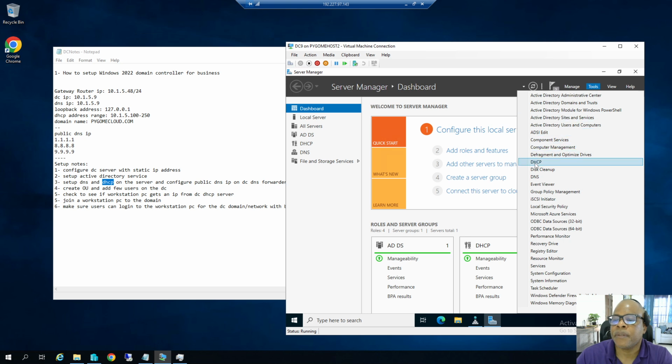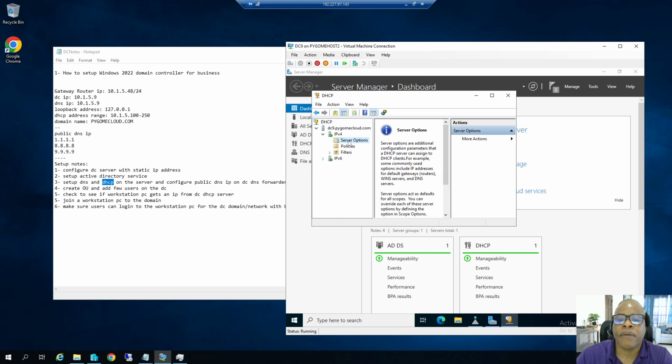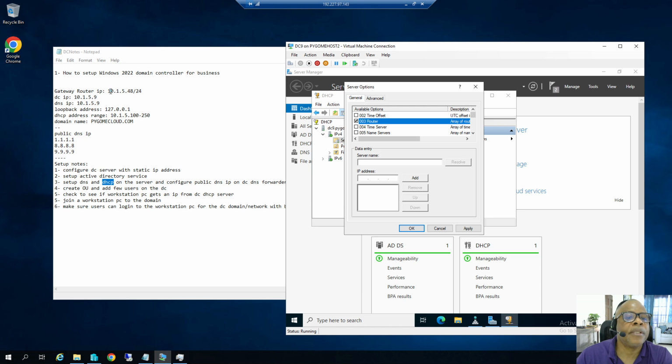Okay, so now let's go here. DHCP. Okay, this is our DHCP over here, right? So we have to do some basic configuration. Okay, we're gonna right click over here. We're gonna click configure. So we need to add the router IP address, what you call the firewall, which is this guy here, 10.1.5.48. That's the one we need to add. And let's just say like this, 48. We're gonna add that.